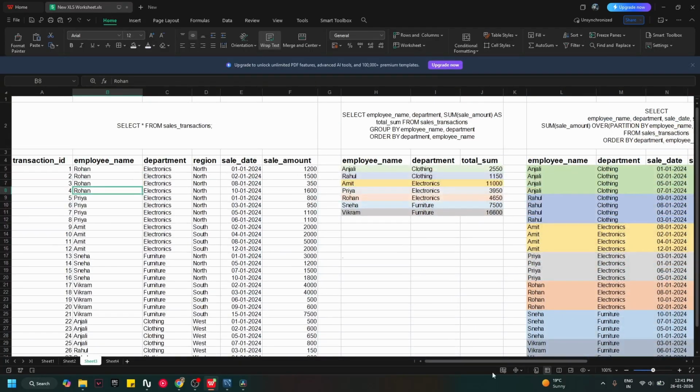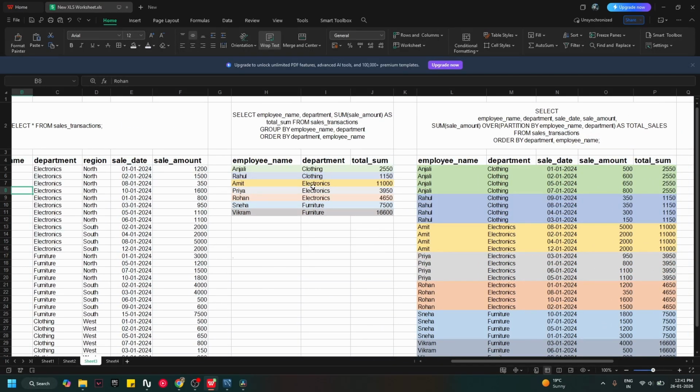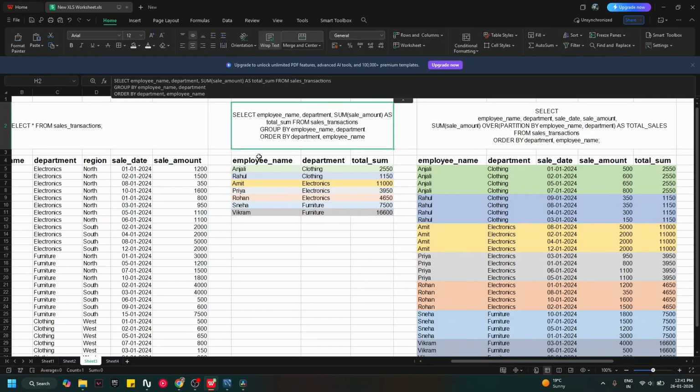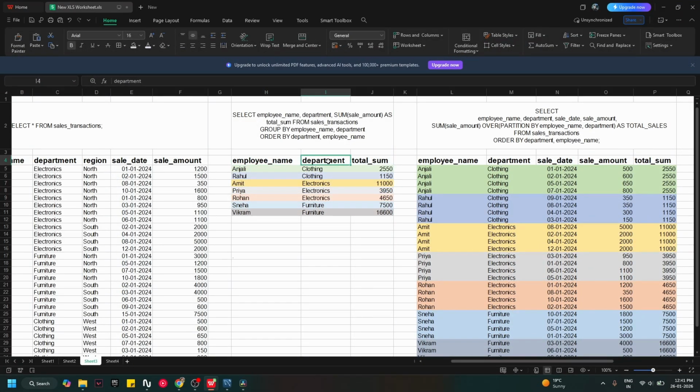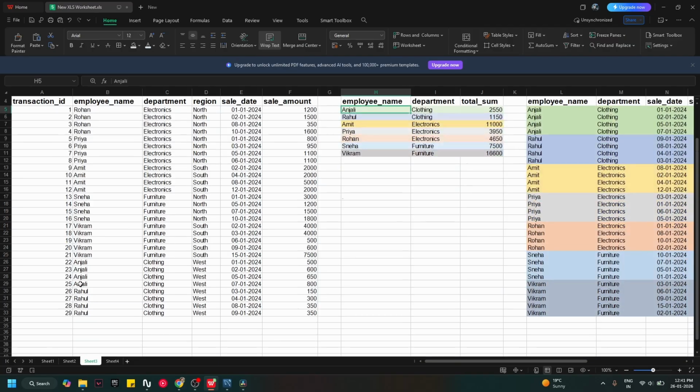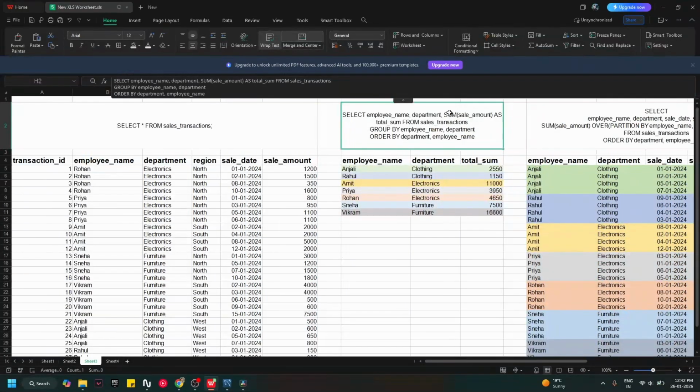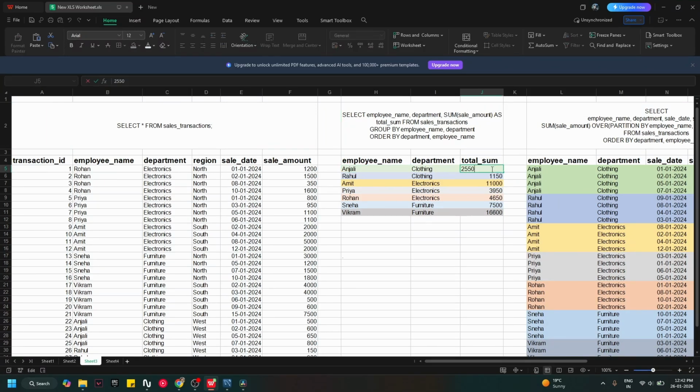Okay. So what happens when we do aggregation? Let's say we are grouping on the basis of employee name and department. All the data where Anjali is will be combined together and it will create a sum. So we are doing sum, right? Sum on what? Sales amount. So Anjali's total will be this, Rahul's total will be this, Amit's will be this. So the aggregate function is giving us one value for each grouping. So Anjali from clothing has a sum of this. Rahul of clothing has a sum of this.